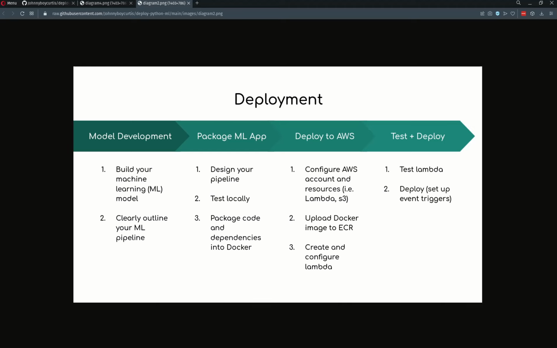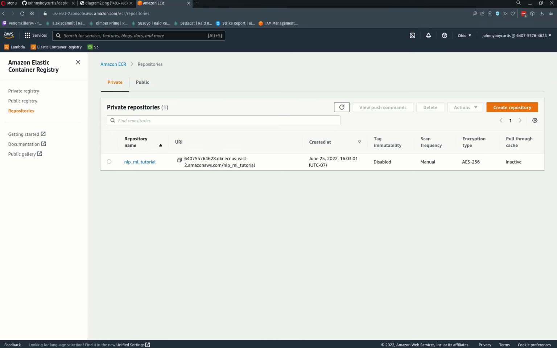So returning back to this deployment diagram, again, we're under package ML app. We've designed our application, designed that pipeline. We've tested it locally. And now the final steps are to package the code along with all its dependencies, and then we're also moving along to deploy this into AWS. So what you'll need to do next, if you want to follow along at home, is to make sure that you have AWS and Docker configured onto your local machine, and also that you have access to your AWS account.